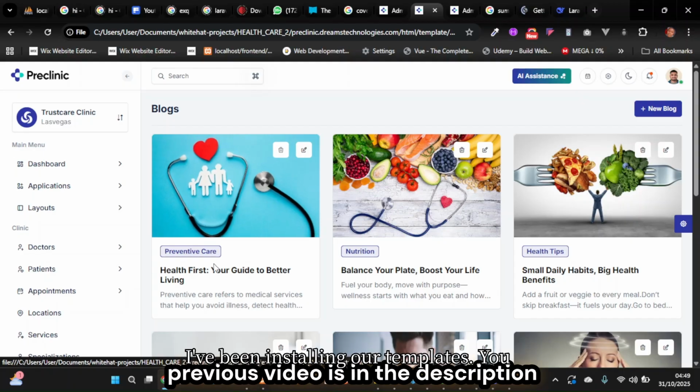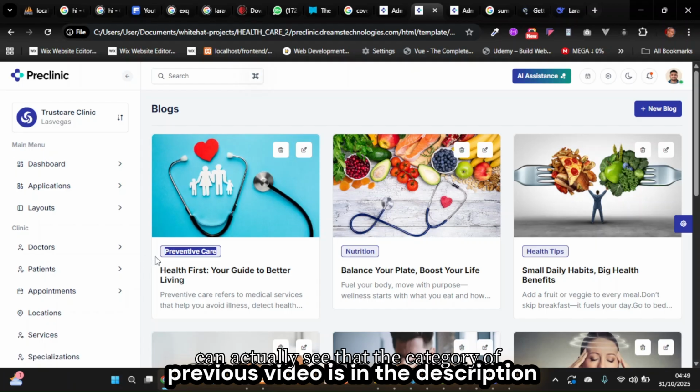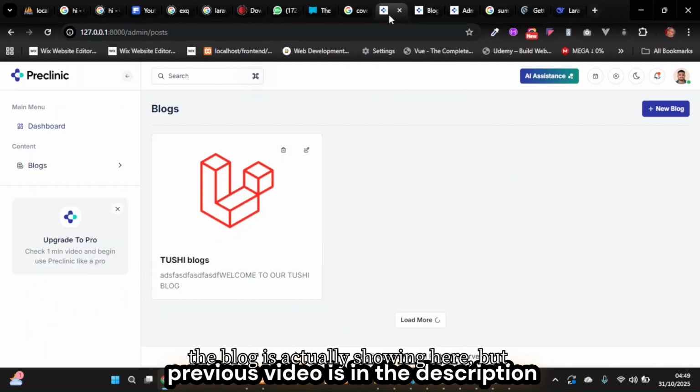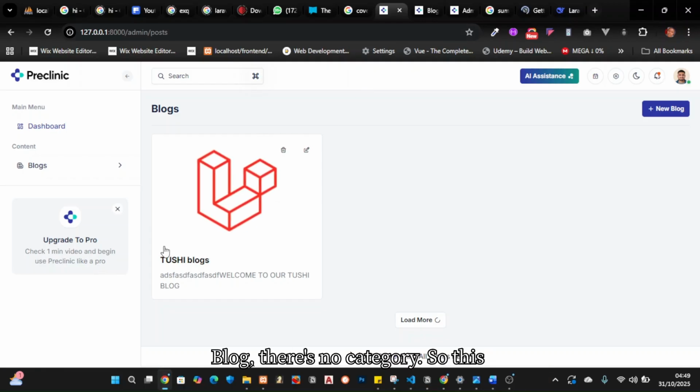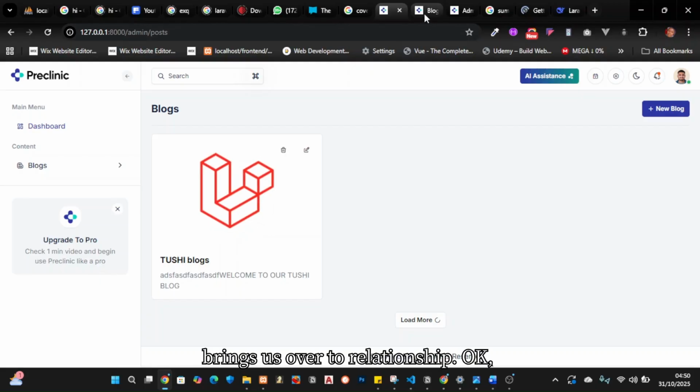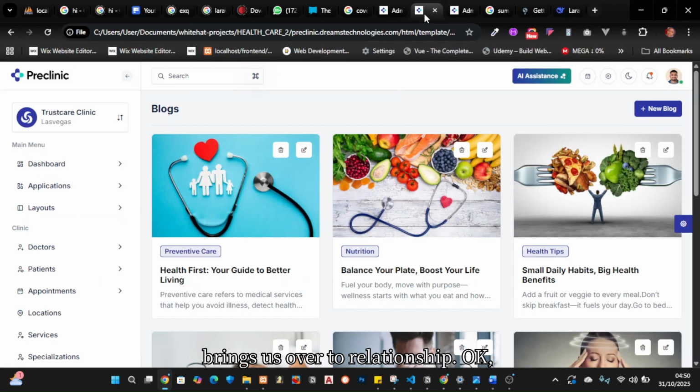In our template, you can see that the category of the blog is showing here. But if you check our own blog, there's no category. So this brings us over to relationship. Just like you have your shoe, a person having a shoe. One person, you as an individual, can have many shoes, and that shoe also belongs to you. The same thing applies with relationships in Laravel.